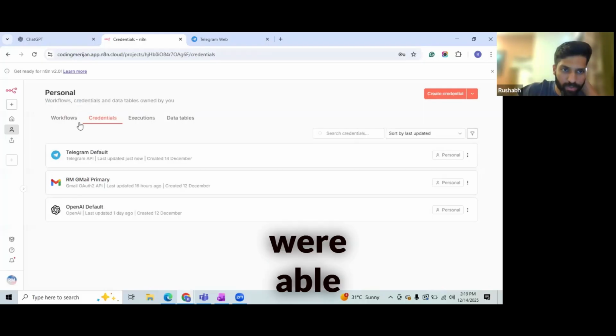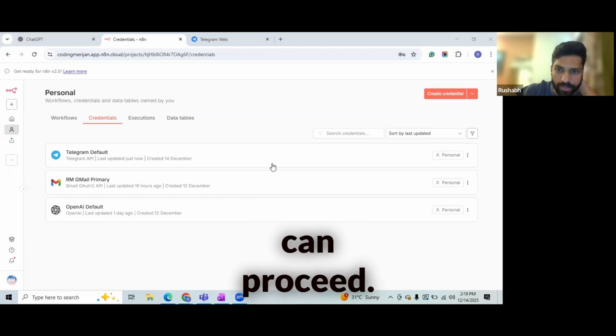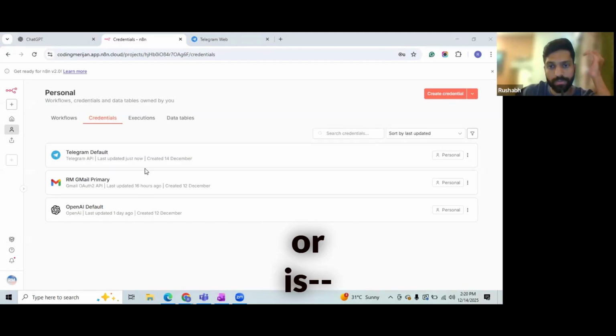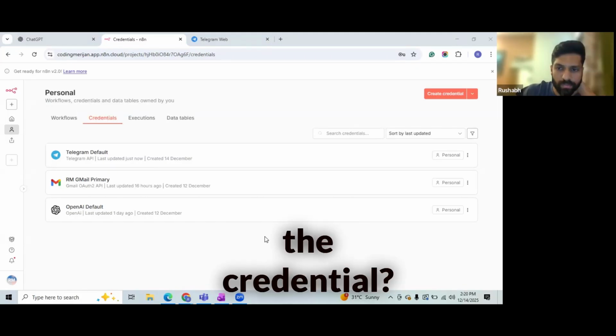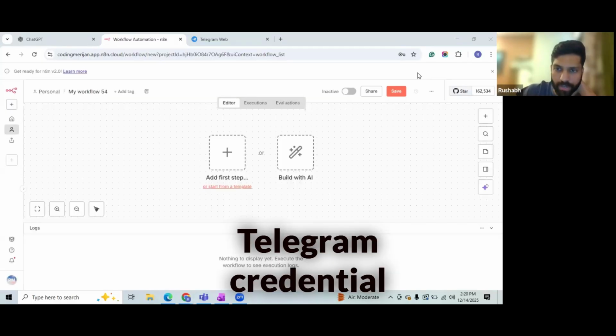How many of y'all were able to create a credential like this? Amazing, amazing. Let's see, one or two more people. If they say confirm, I can proceed. All right. What about the rest? Is anyone stuck somewhere, or were y'all able to create the credential? Telegram credential done.